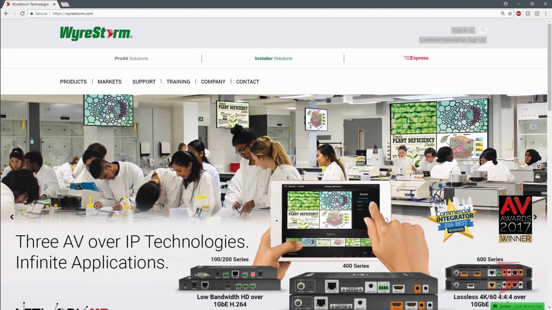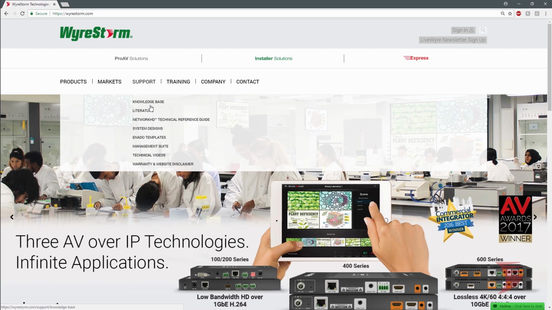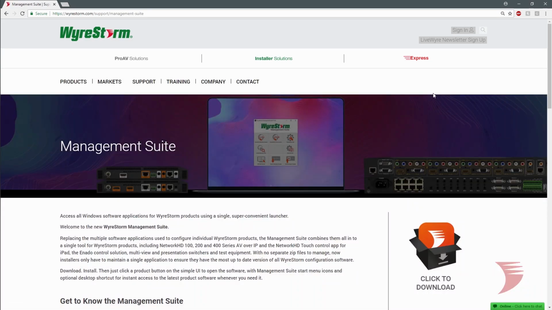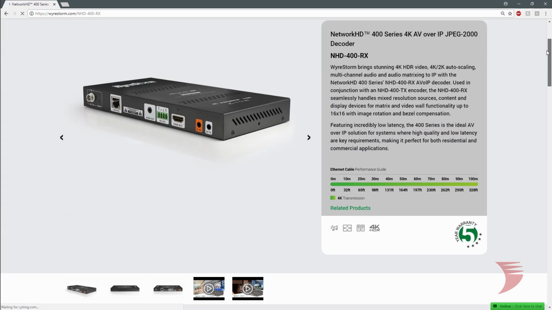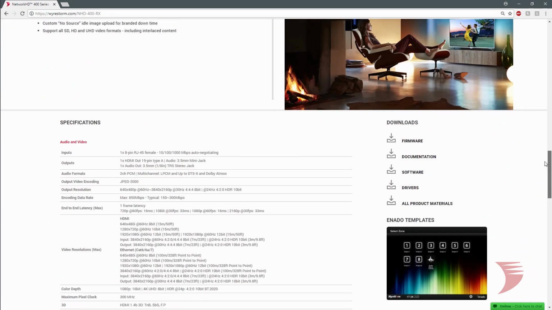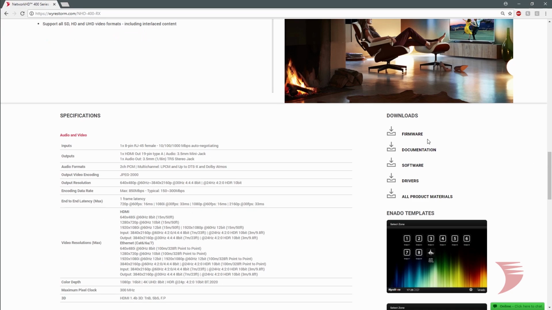In the meantime, on a Windows machine, go to WyreStorm.com and download the latest versions of the WyreStorm Management Suite and also the latest firmware versions for the NetworkHD devices. Once you have downloaded and installed the WyreStorm Management Suite, you are ready to configure your system.